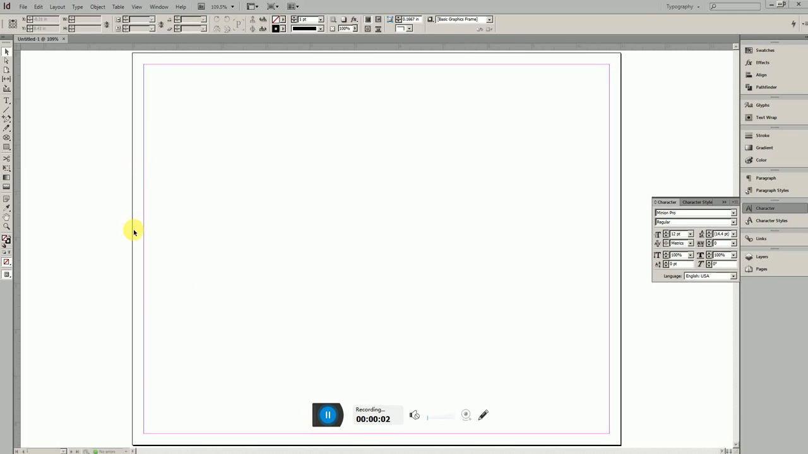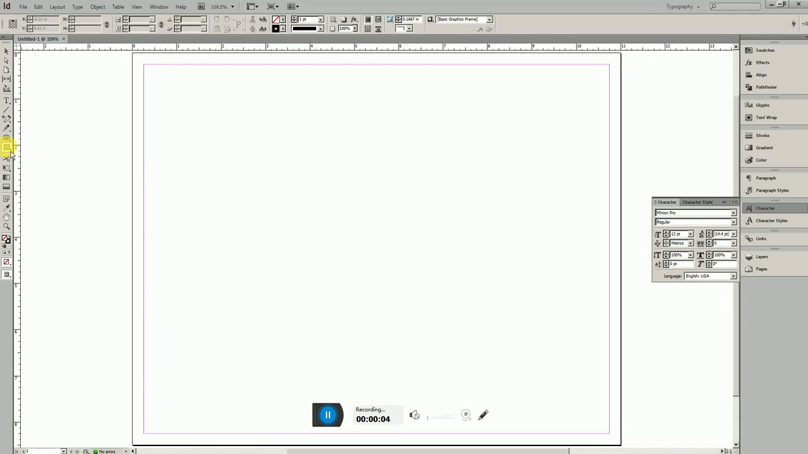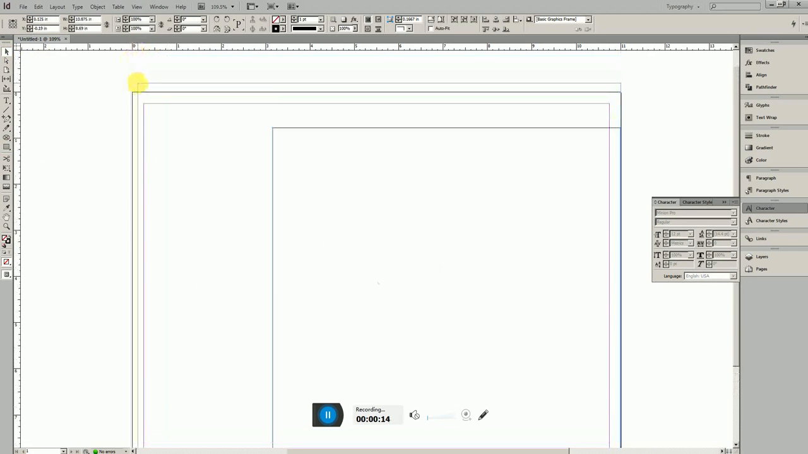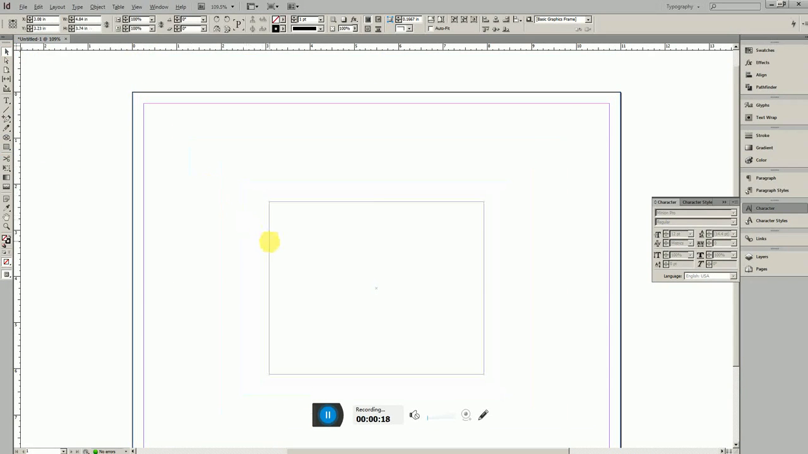Okay, this should be a fairly quick tutorial that I can do in real time. A friend of mine had asked me how I would create a piece of paper with the corner folded over in InDesign. And typically I would say to use Illustrator or Photoshop, but I do enjoy a challenge, so let's see what I can do.